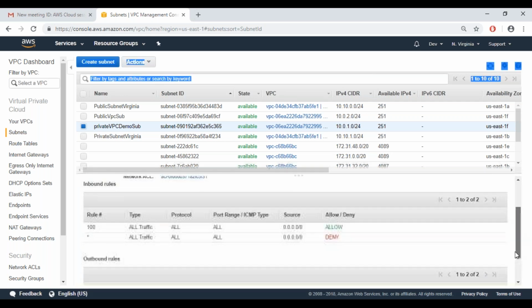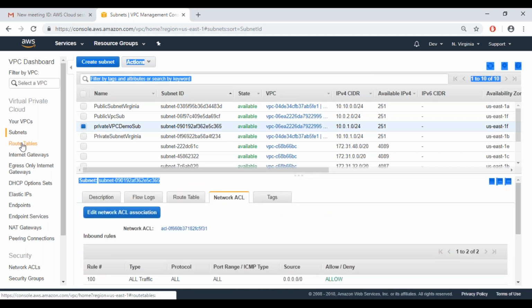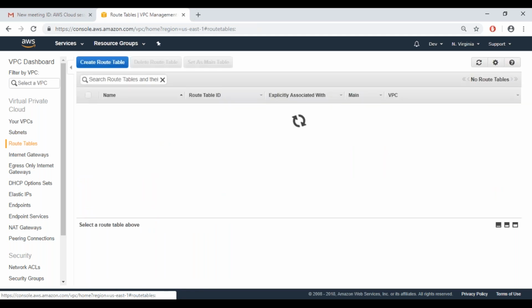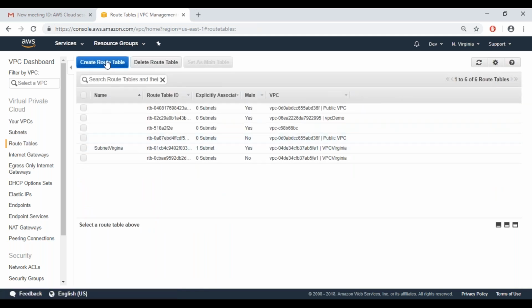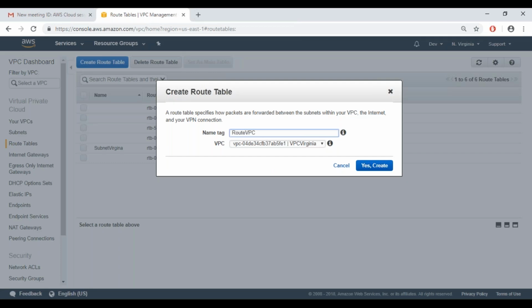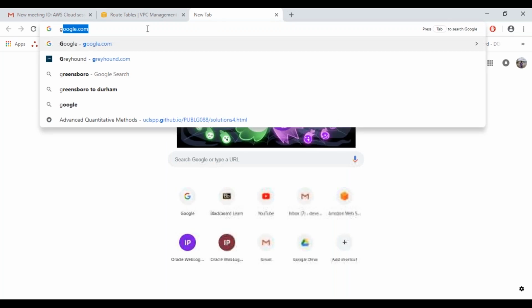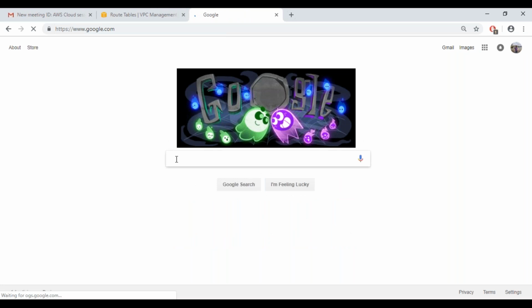For that, I'll have to create a route table first. So let's do that. I'll be creating a route table and I will name it route VPC demo. Okay. What is the function of the route table? Okay, so mainly it's a bridge. It acts like a bridge between your internet and your instances.